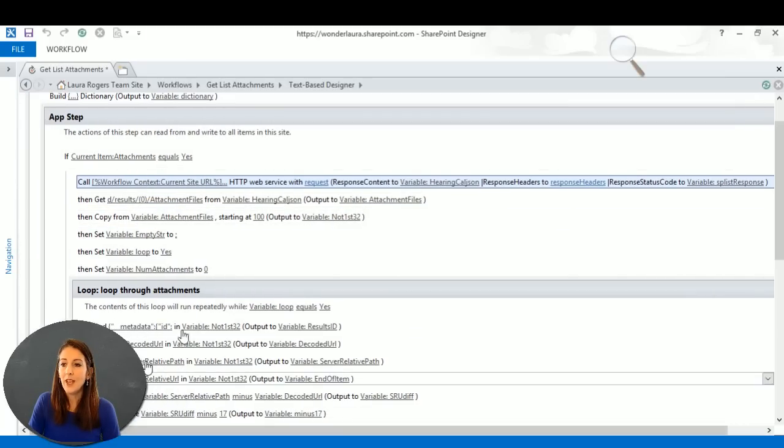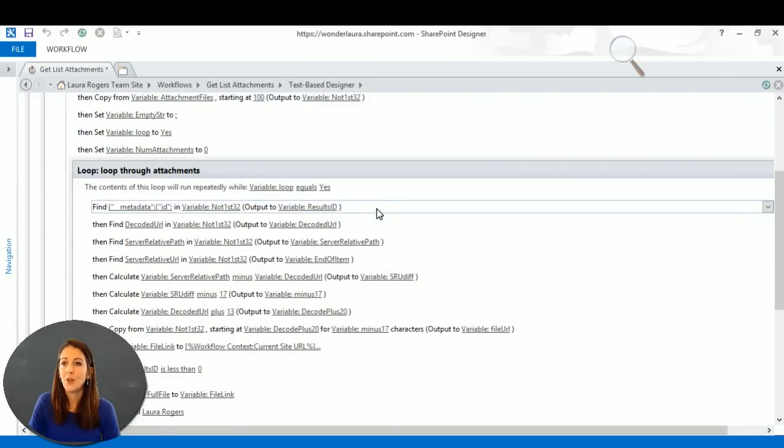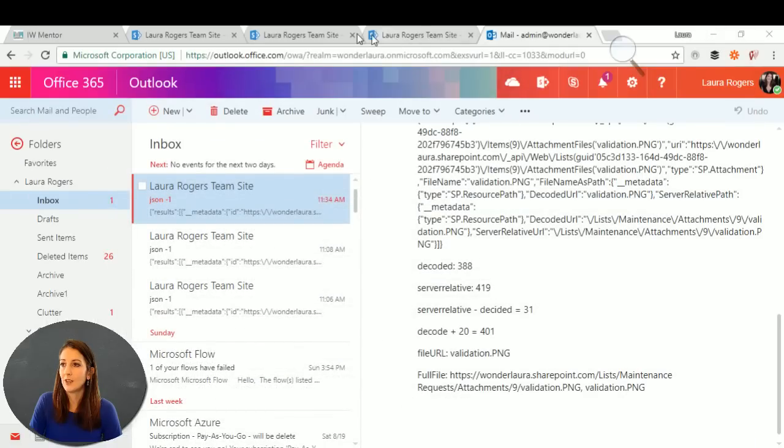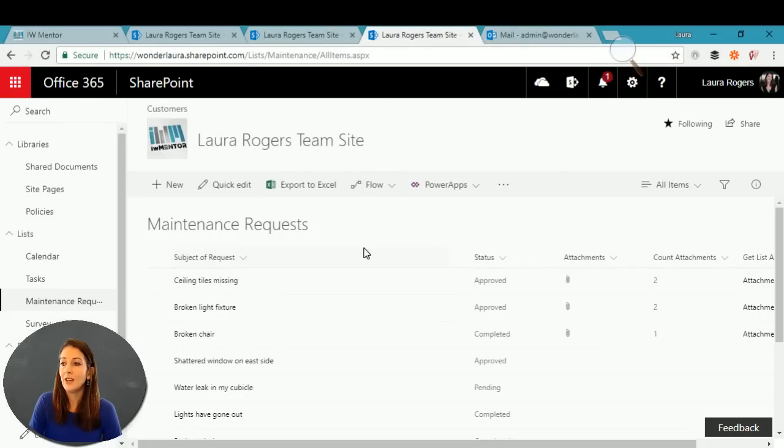And let's go ahead and talk about how we could take that and send it as a hyperlink, or put it as a hyperlink field. So one way we can do that would be to just go to the site and create a hyperlink field.